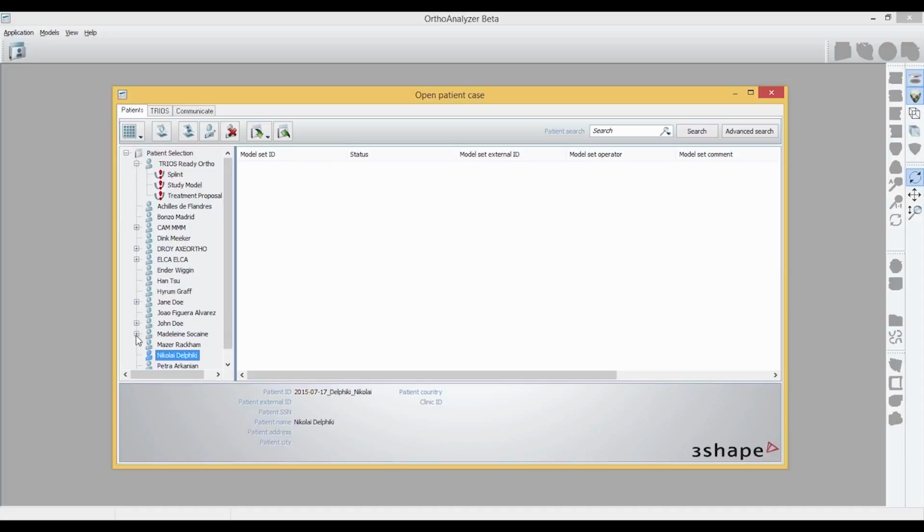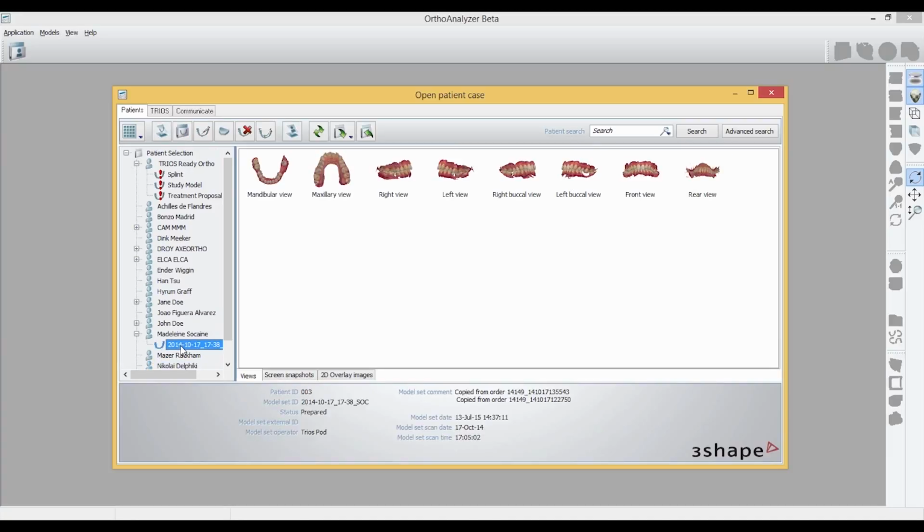In fact, I can expand one here called Madeleine. This one has already been prepared, and the exclamation mark has gone. So when I click here, you will notice that as soon as I click on the model, a couple of things happen on the screen. Firstly, I have 8 default views on this view tab here.